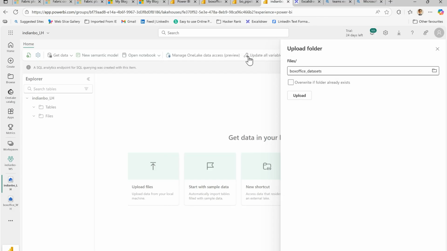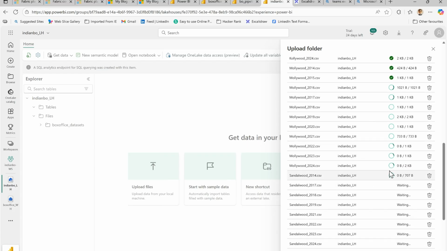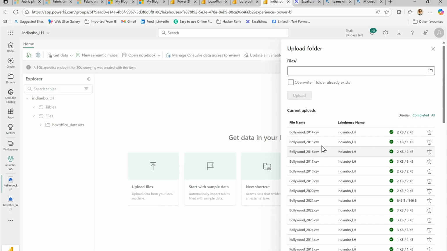Okay, upload. So now click on upload. The moment I click on upload, now if you see, all the files are uploading one by one. See here, all green tick marks. So few related to Mollywood, few files related to Tollywood, few files related to the others. So this probably we will have the year-wise data. Our data governance team maintains the data year-wise. So I think now all the files are uploaded.